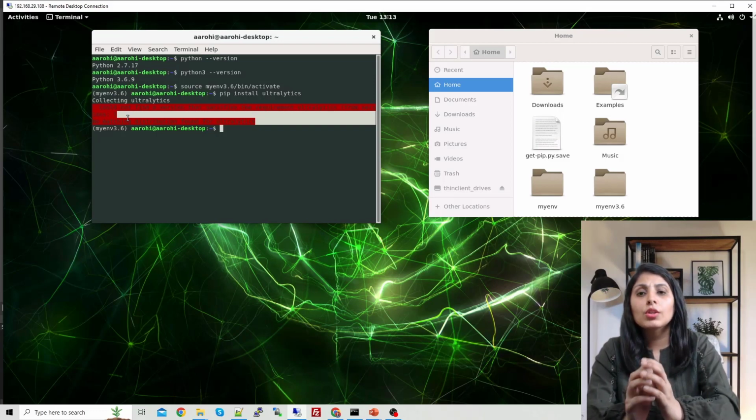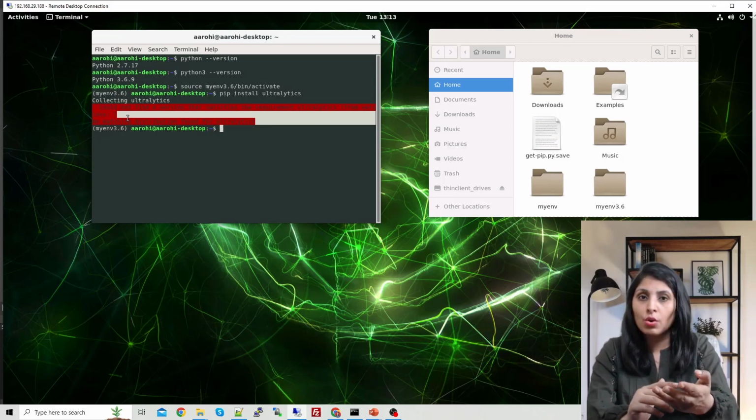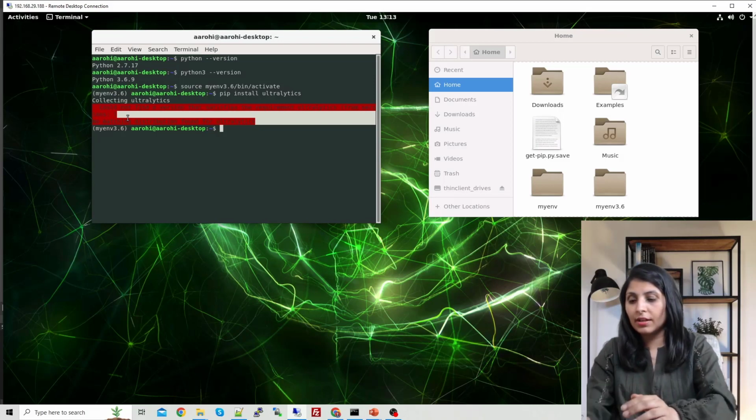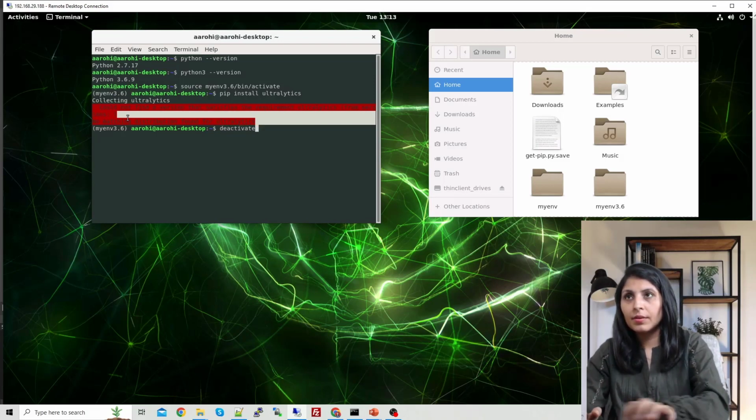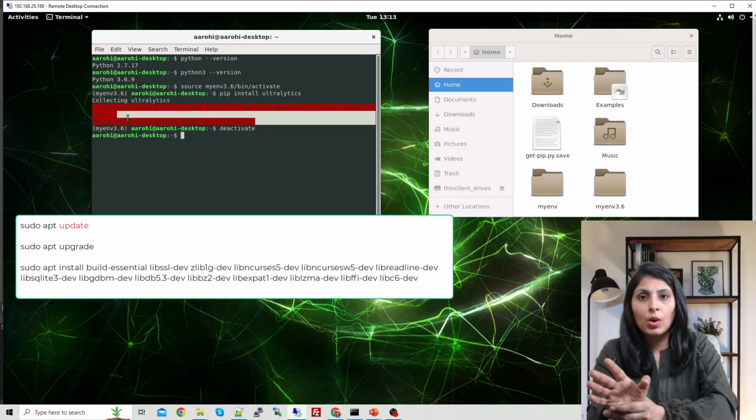Okay. So now the next step is we need a different version of Python to run Ultralytics. We will install Python 3.8, and then on that Python 3.8 we will install the Ultralytics package and run YOLOv8 on it. So let's do that. Deactivate this environment. Now run these three commands one by one first.